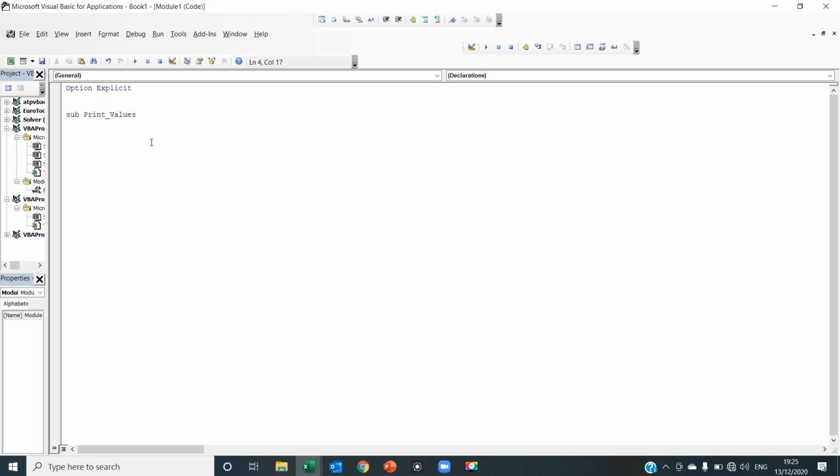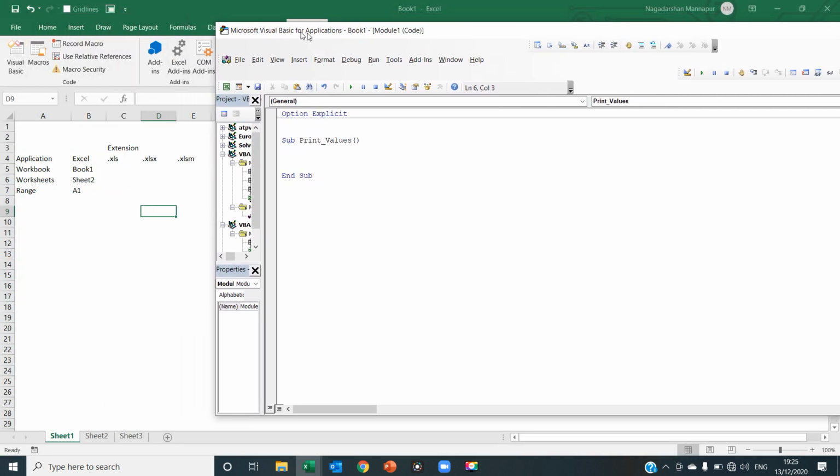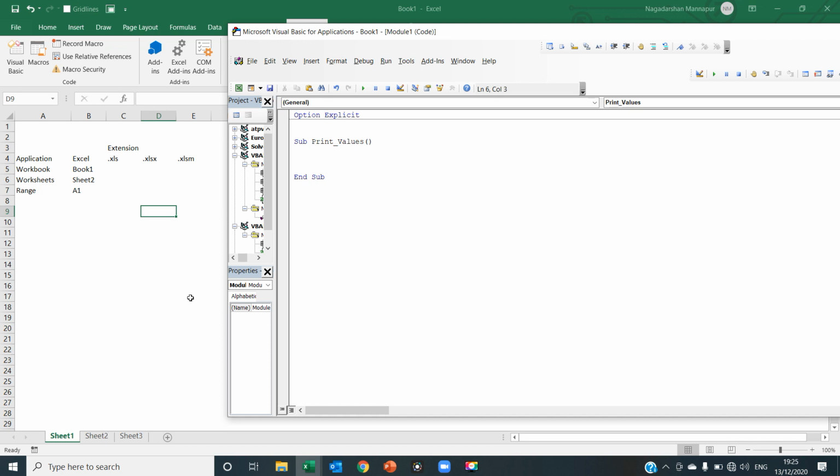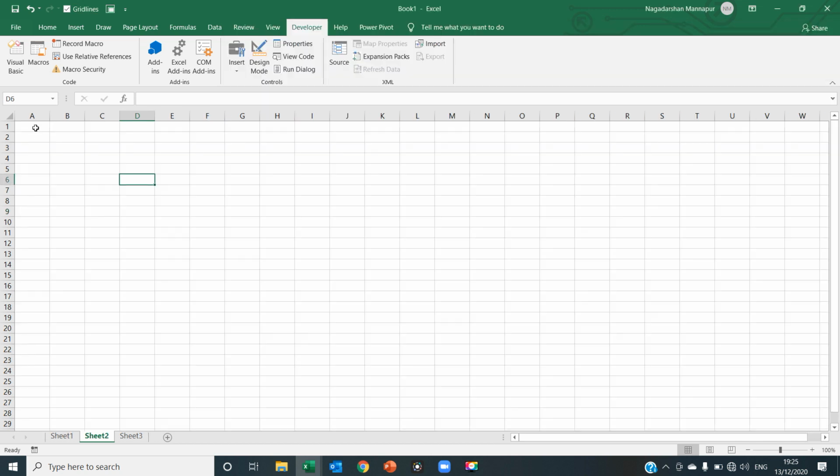The moment I press Enter, one bracket will open, one bracket will get closed, and End Sub will come. Between this, we have to write the macro. Now I'll just resize it a little bit. So I want to type it in Book 1 and Sheet 2, then A1 as per the hierarchy.